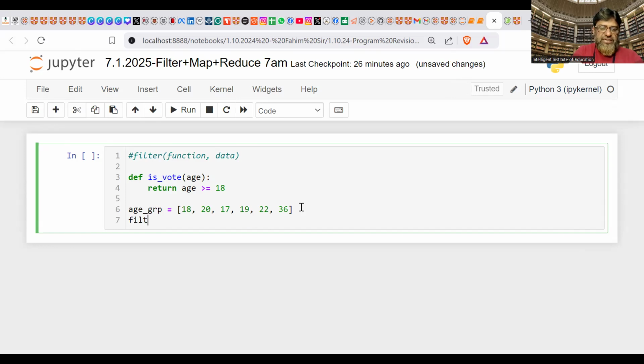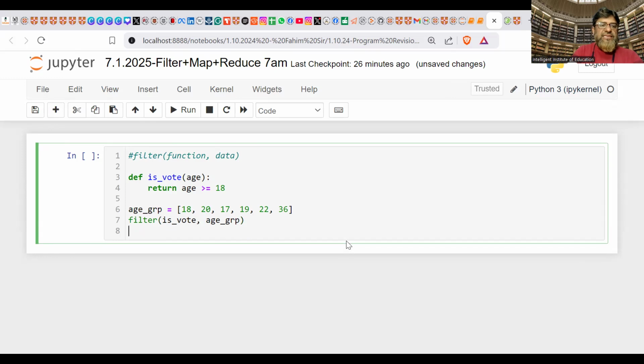And now we can pass here the filter function. So filter, and the function I have created here is is_vote, okay? And the data I have to pass is age_group, and this print. Before printing, let me store this, okay? So here we can write eligible.